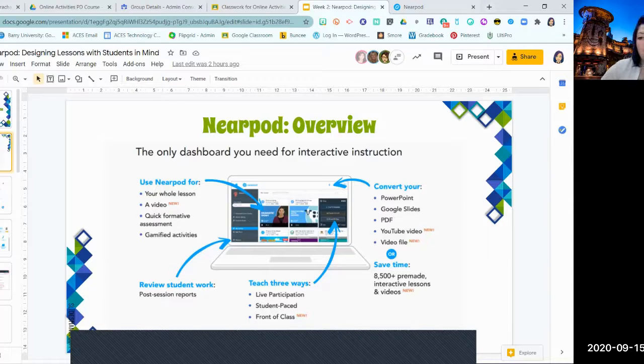You're able to also add PDFs. It has a new video feature, a new interactive video. It works like Edpuzzle, so it has its own built-in Edpuzzle feature now on Nearpod. That's a new feature that they have. They have all of their pre-made lessons. You can now have participation.